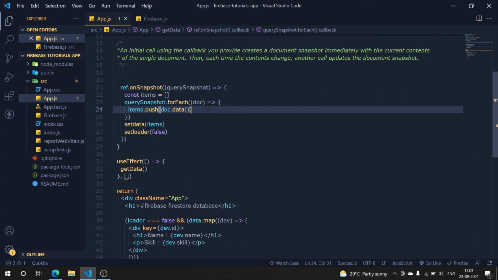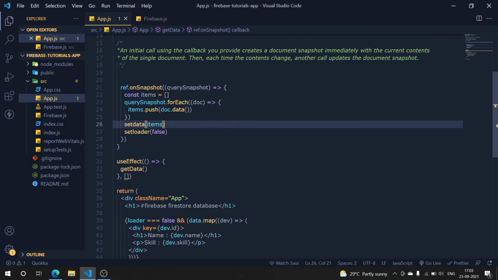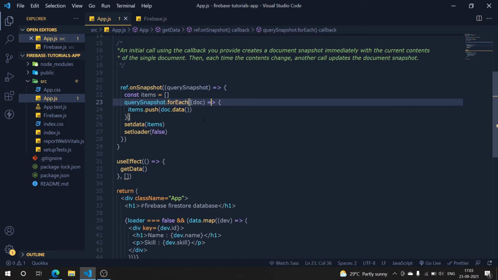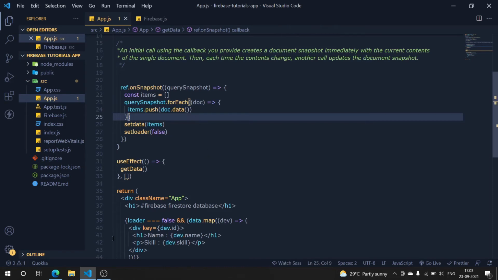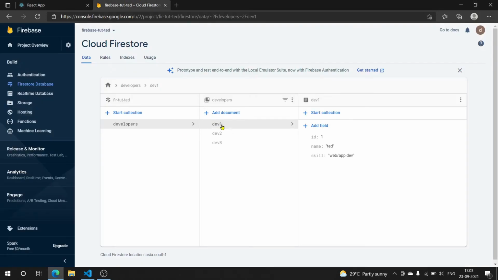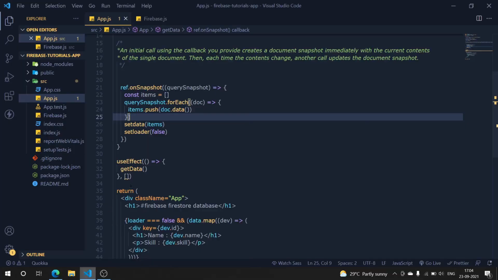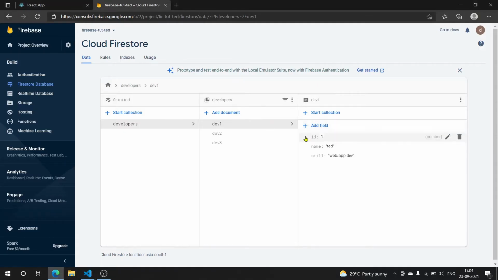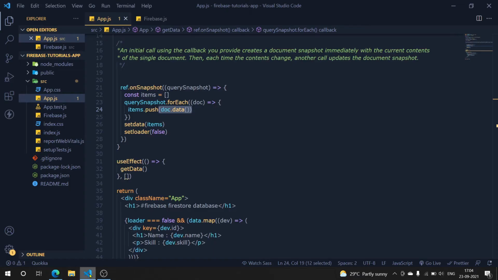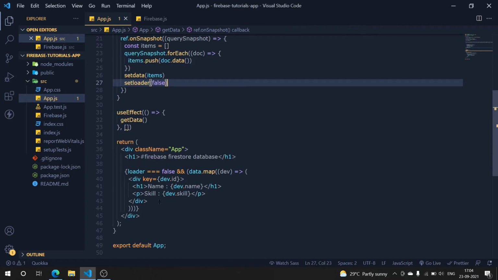Now query snapshot has a different use, which we are not actually using here. We have just taken it as a parameter to the function. You can understand it from its name: it is the data from that particular snapshot, nothing else than that. Within all that data, we are getting a forEach function, and within that we are getting each of the documents: document 1, document 2, document 3. After that, doc.data is nothing but this doc's ID, name and skill, this doc's ID, name and skill, and this doc's ID, name and skill. That is what is actually happening here, and then we simply set the data and retrieve it through JSX.